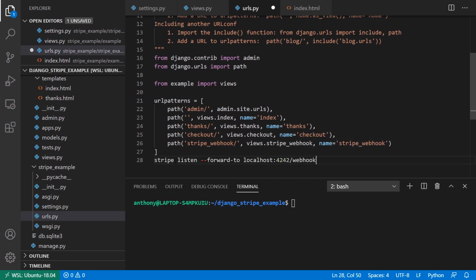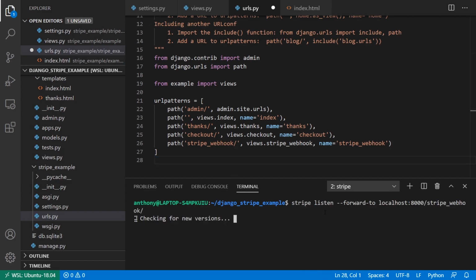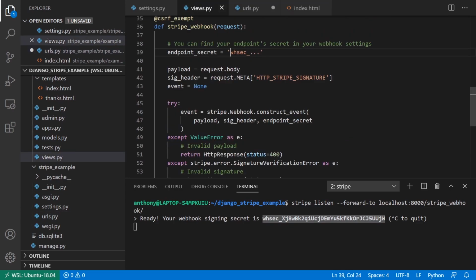Okay, so here is the command that I have to run, and I just need to modify this to send the webhooks to our particular endpoint. So I'm adding the trailing slash. This will be localhost port 8000, and then I can copy this and run it. Once it's ready, it's going to give me a webhook secret. I need to take this and put it into the view here where we have the endpoint secret.